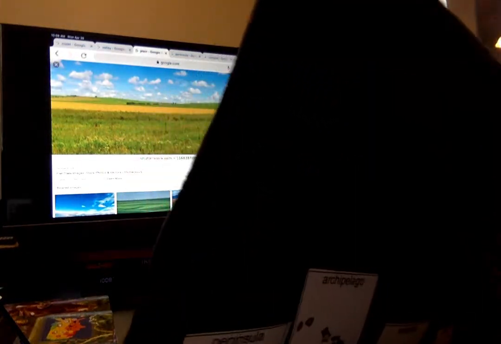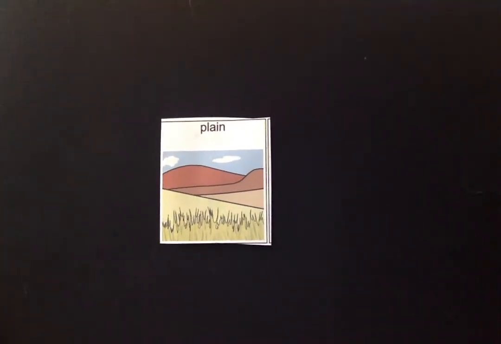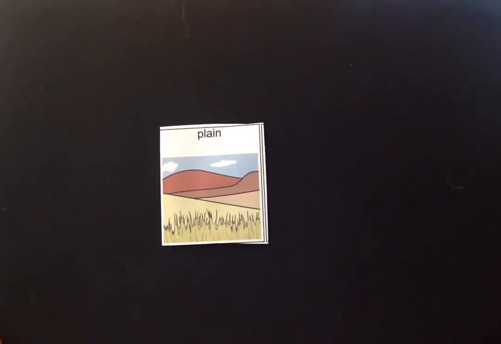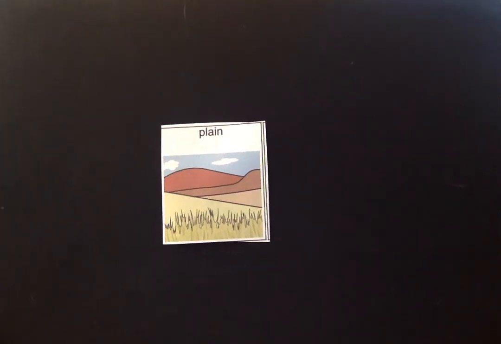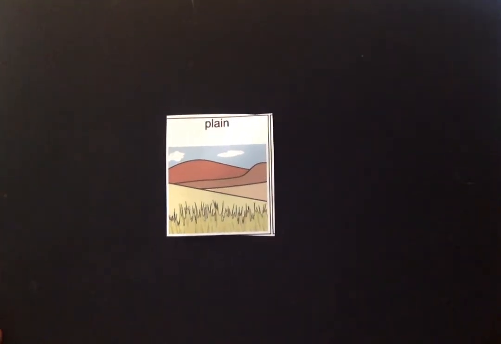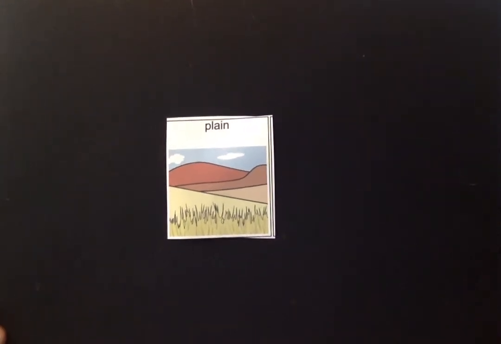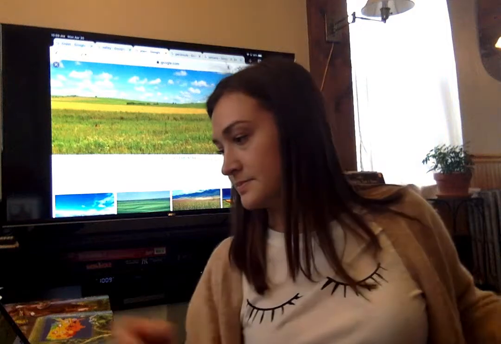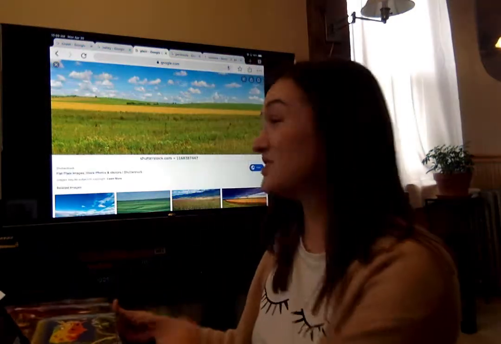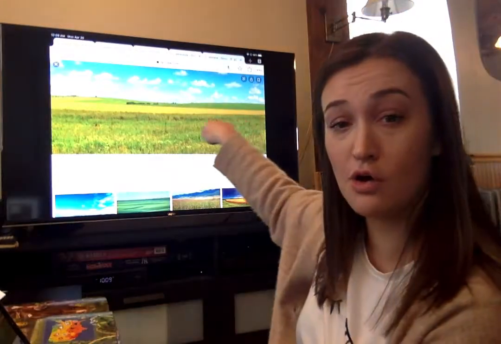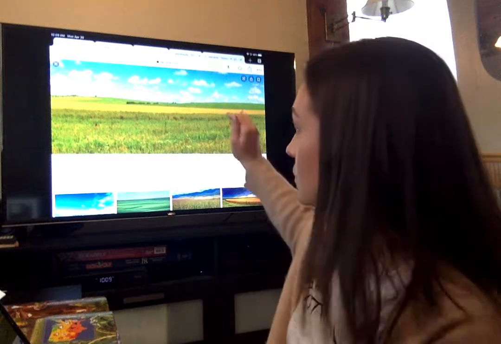Look at our symbol and spell plain. Plain. Plateau started with the same first letter. P-L-A-I-N. A plain. As you can see behind me, plains are so flat. So flat.